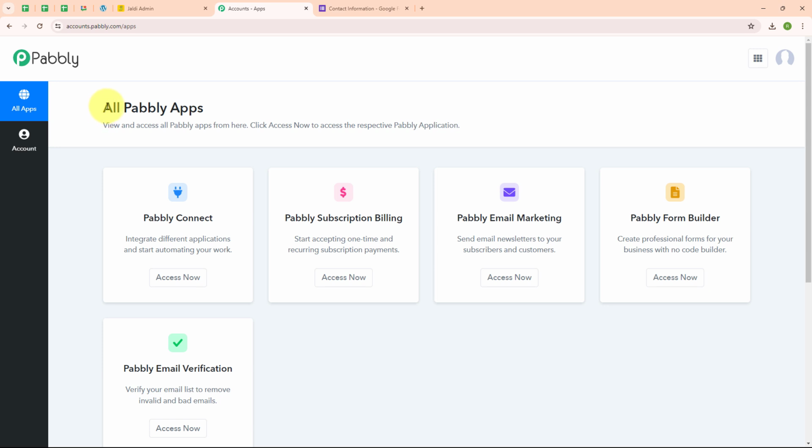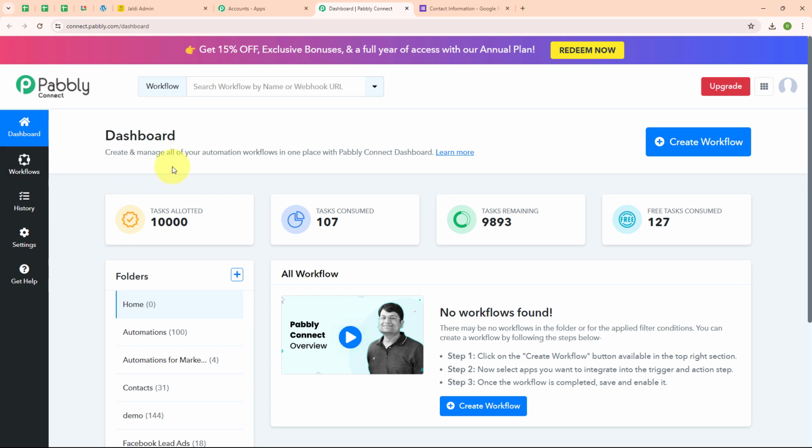After signing in, here you can see all Pabbly apps window where you can see all the applications of Pabbly. Here to integrate my applications, I'm going to use Pabbly Connect. This is the dashboard of Pabbly Connect, and here to build our connection, we need to create a new workflow. For that, I'm going to click on this create workflow button which is given on the top right corner.